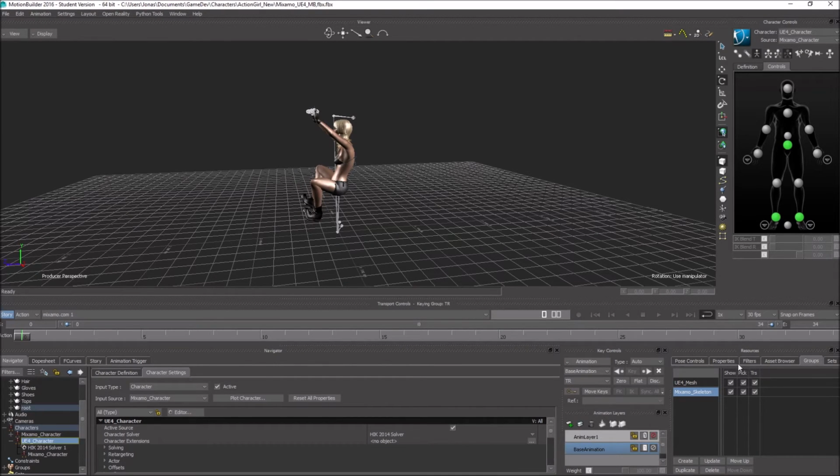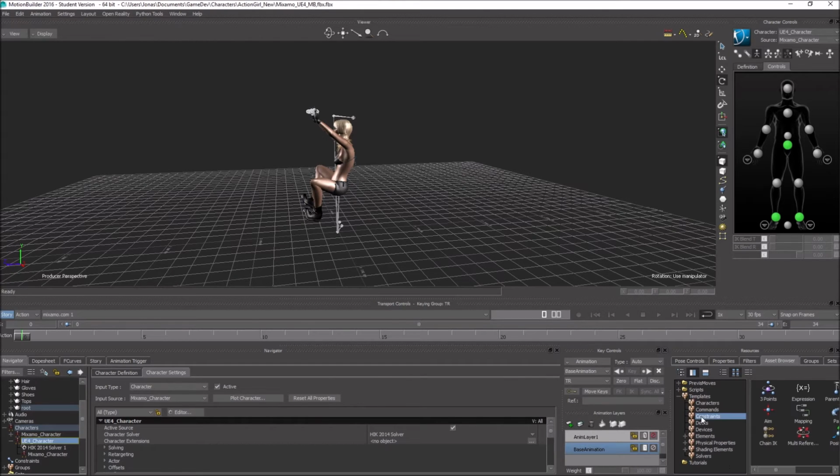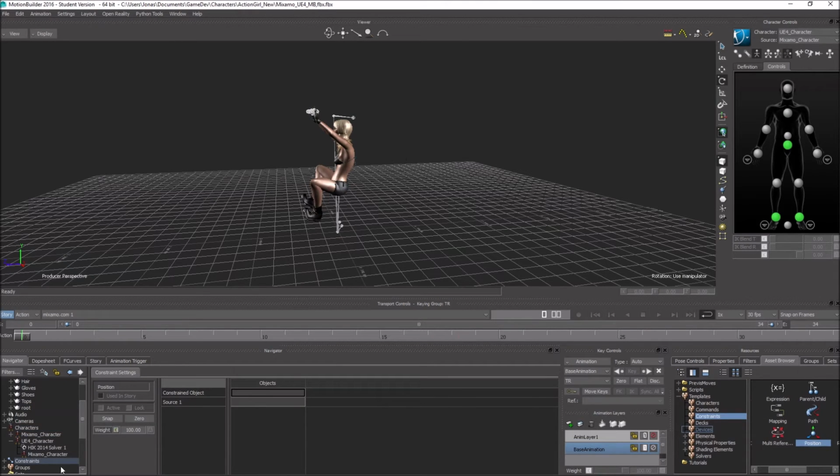So one way to do this is to go to the asset browser and drag in a constraint. Switch to constraints and select a position constraint. Drag this and just dump it somewhere on the scene, it doesn't matter where. That's going to give you a constraint down here. The constraint object, that's going to be our root. That's the one we want to be moving with our character.